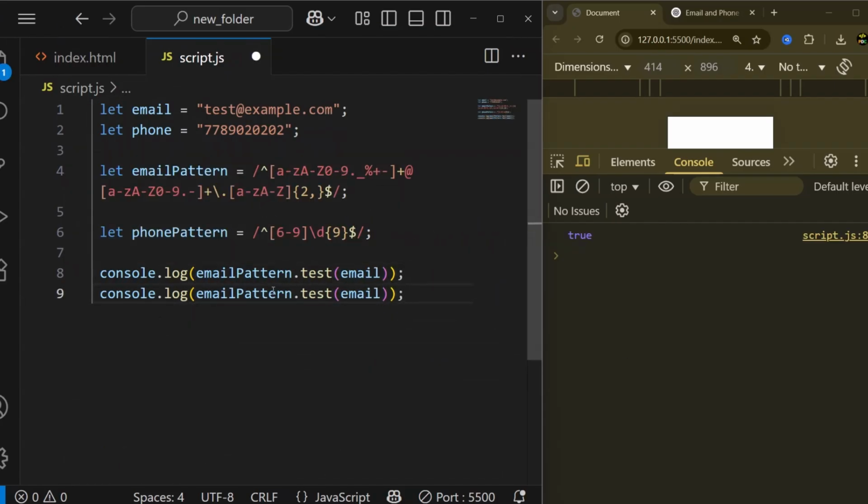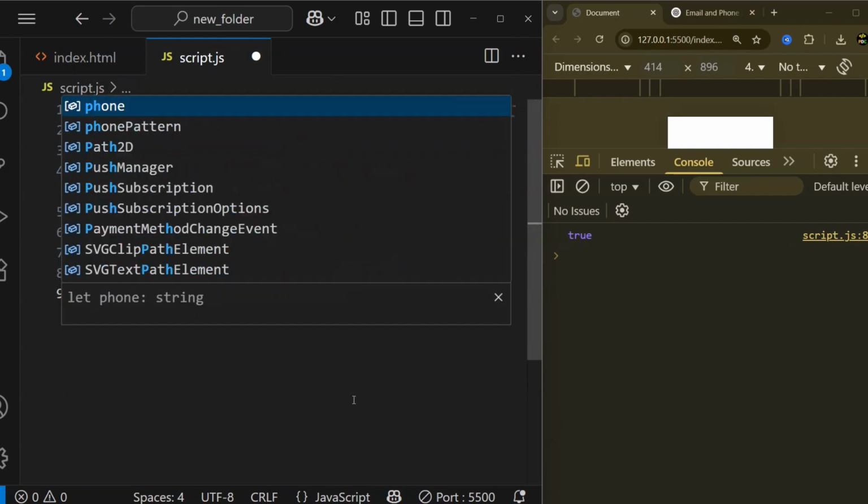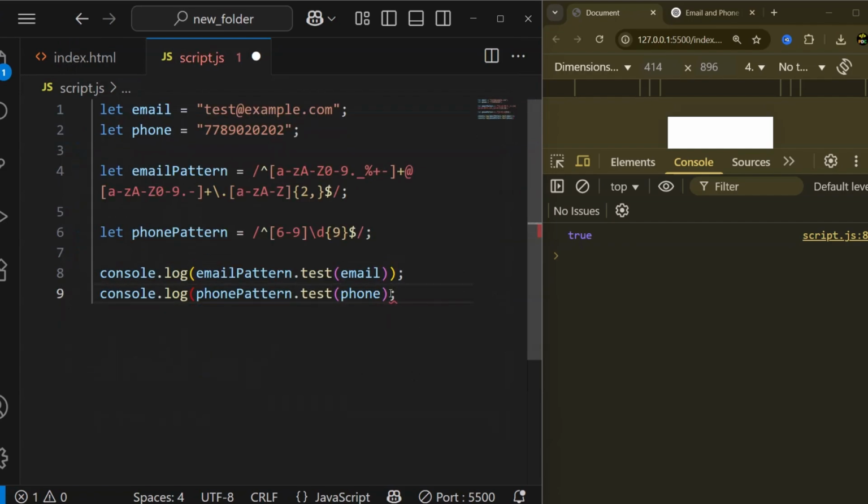Here, we can see that as we use the regular expression to check the pattern of the email and phone number, it returns true, which means the pattern of email and phone number is correct. While, when we change the pattern to incorrect, it returns false.